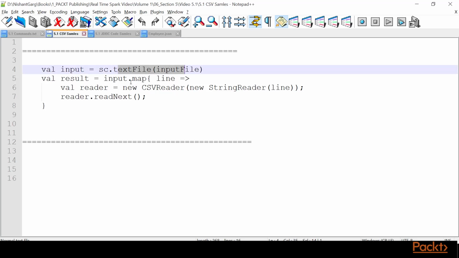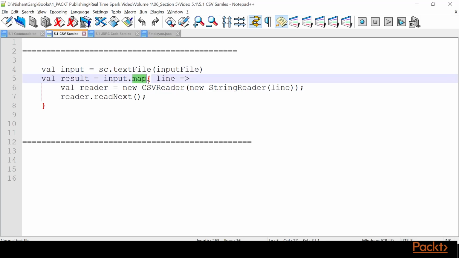Here, as per the code, we load the CSV file as a normal text file, and then we apply a map function to read each line of the file using CSV reader. In CSVs, we don't output the field names with each record. We have a consistent output. We need to create a mapping. One of the easy ways to do this is to just write a function that converts the fields to given positions in an array.